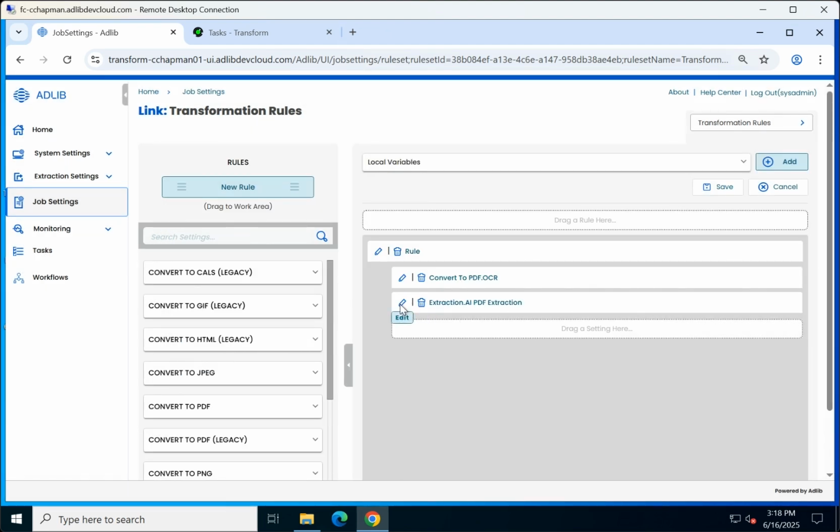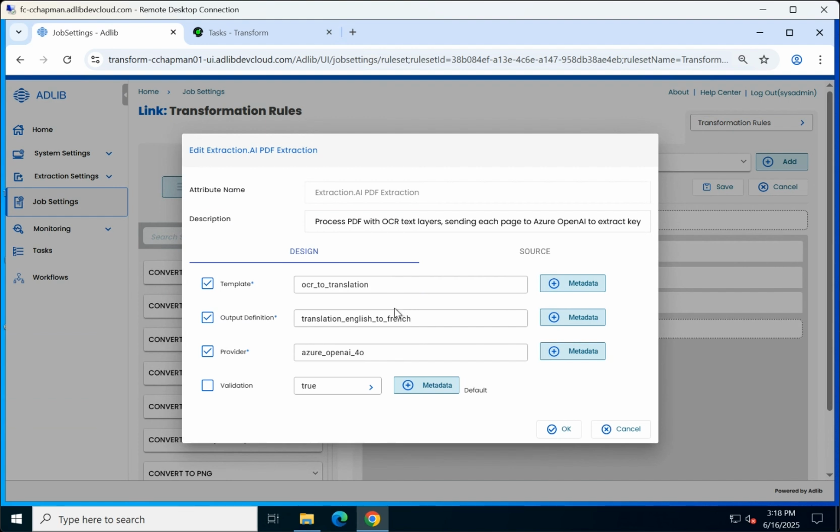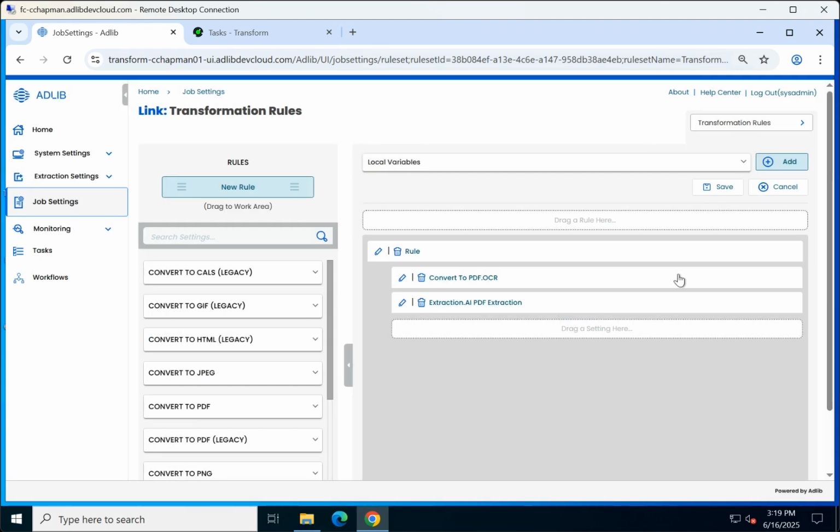Final step is to configure the extraction step. We're using the OCR to translation prompt template, translation from English to French for output, and Azure OpenAI for LLM. We're all set.